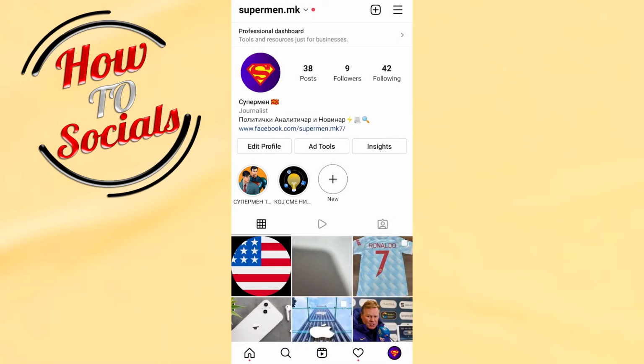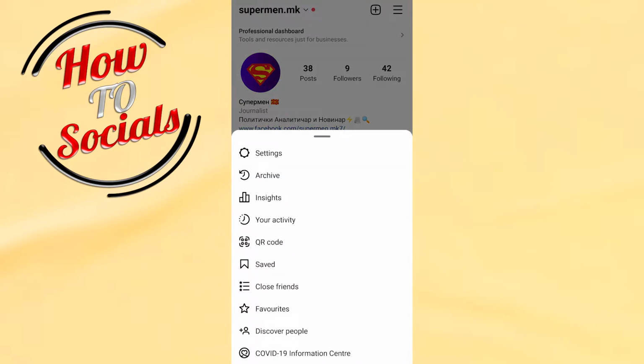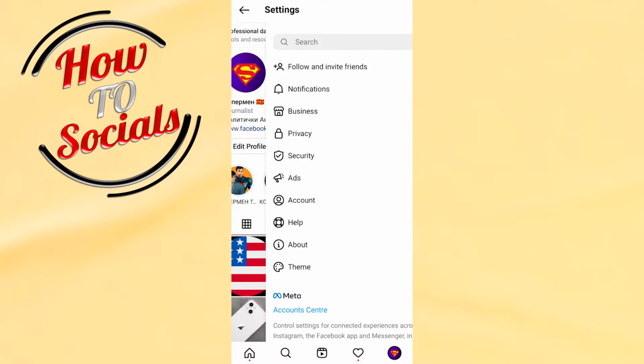Firstly, go and launch the application and then go on your profile section. Right after that, you need just to tap on the three dots icon on your right upper side. Then you should select the settings option on the first selection.